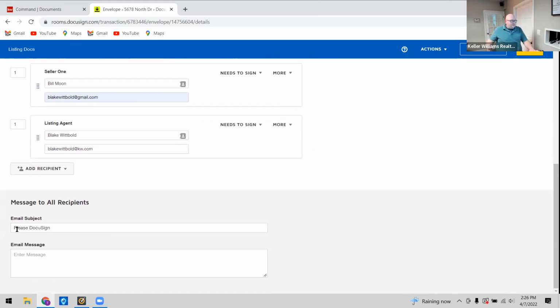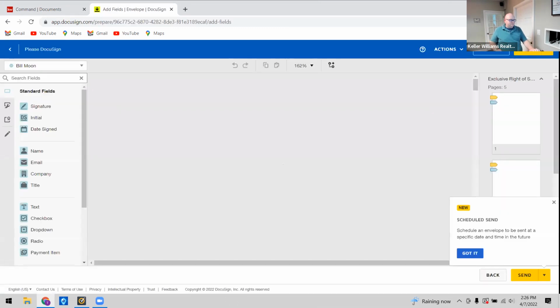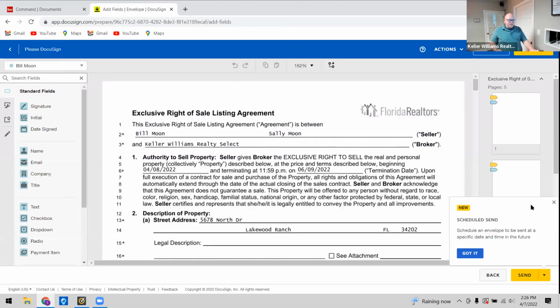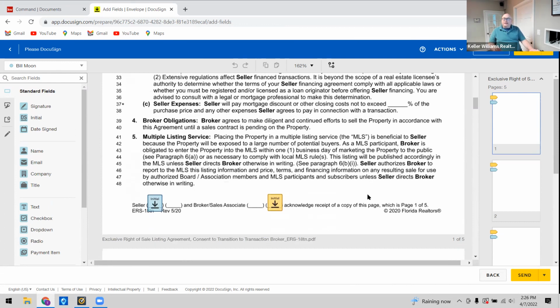I'm going to scroll down. I'm going to write out an email to them. Email subject line, please DocuSign, listing docs, and I'll give instructions here in the message. I'll come over to the next button. I'll hit that. So now it shows me the editing area for signatures and initials.